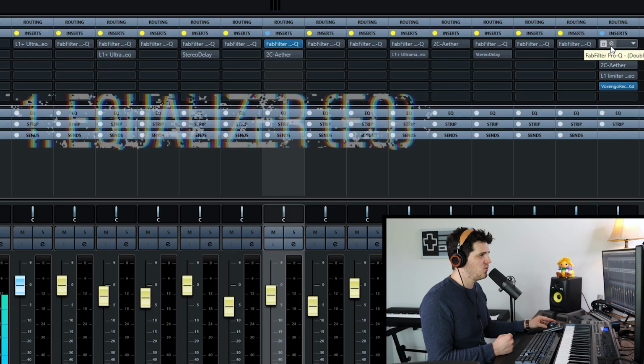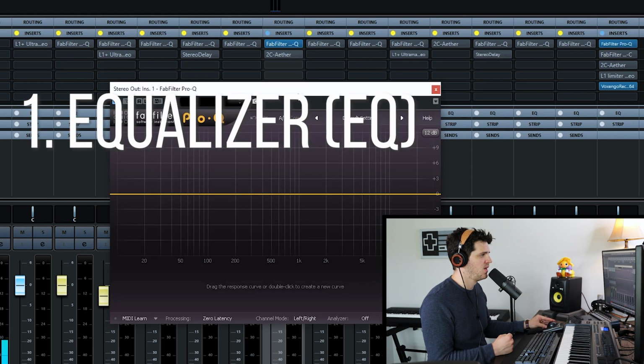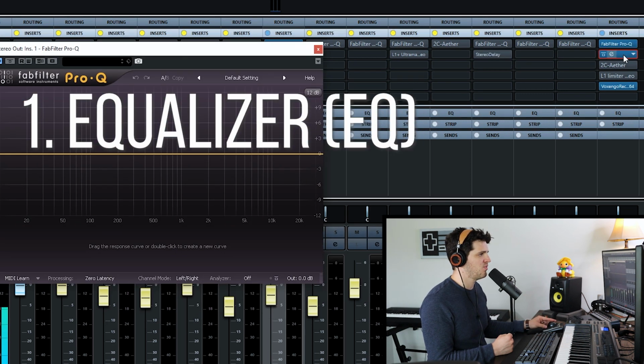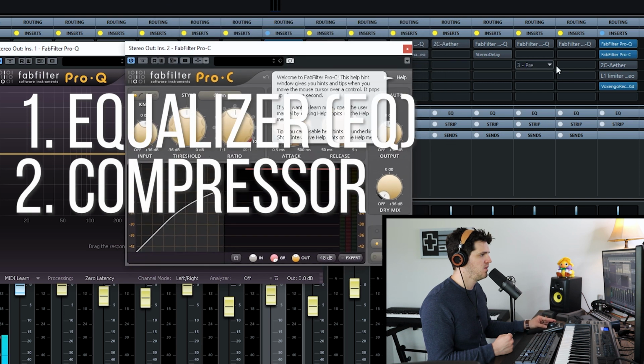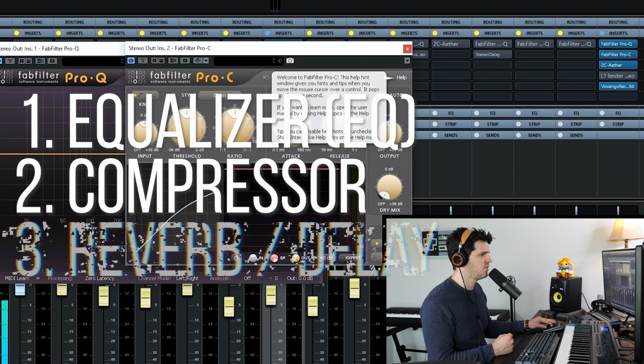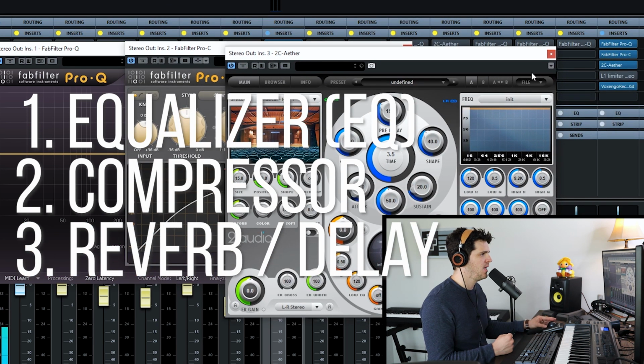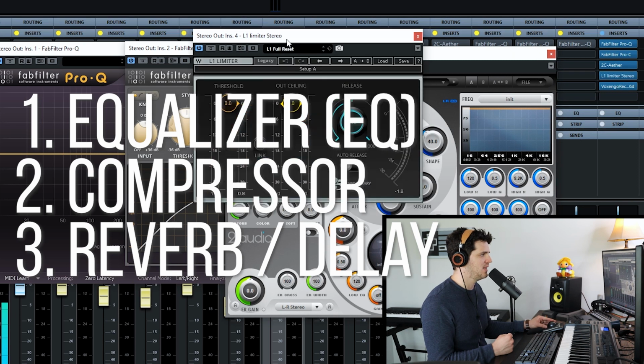So the chain order that I'm referring to is to start with an EQ. And then second is a compressor. Third is a reverb or a delay. And fourth is a limiter.